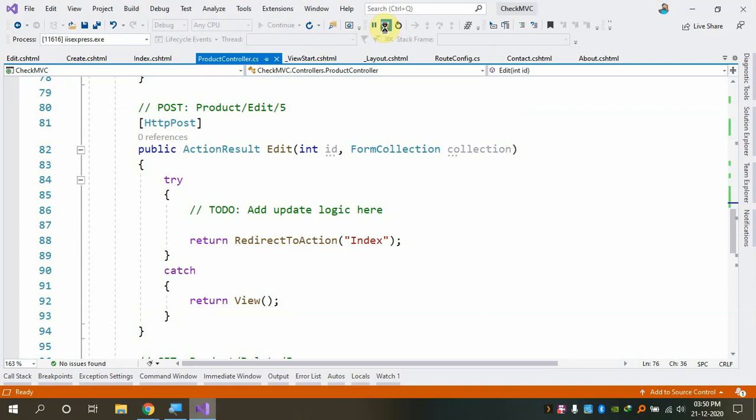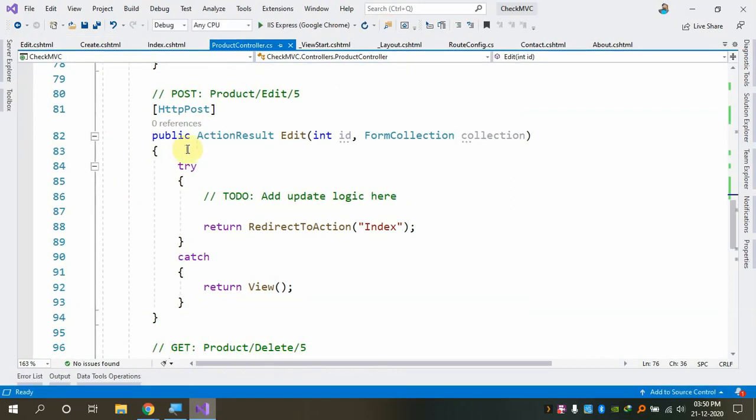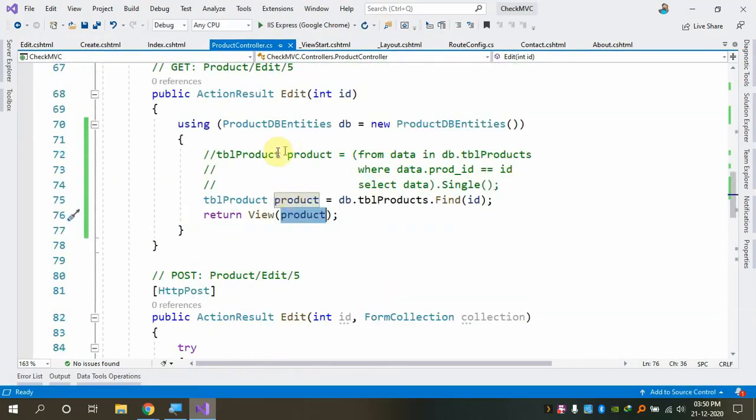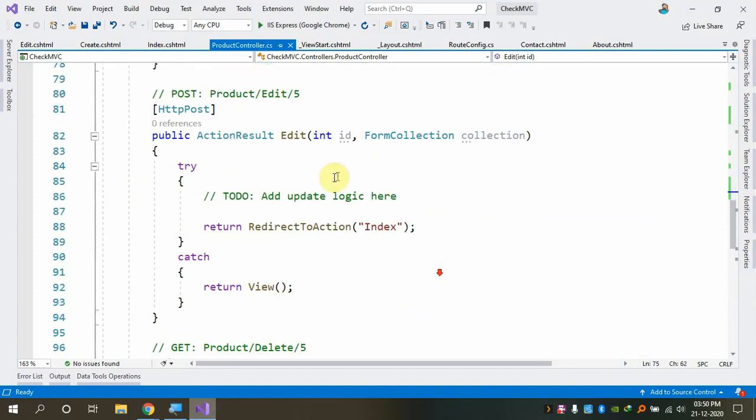Once you have given the data and clicked on submit, what should happen? All right, so let me come to the post part. This is just the get part where you're getting all the details of that particular product. Here I've just commented the syntax. This is what I've been taking so far. This is also another way of writing the same code. Now edit. What are the things I should take?